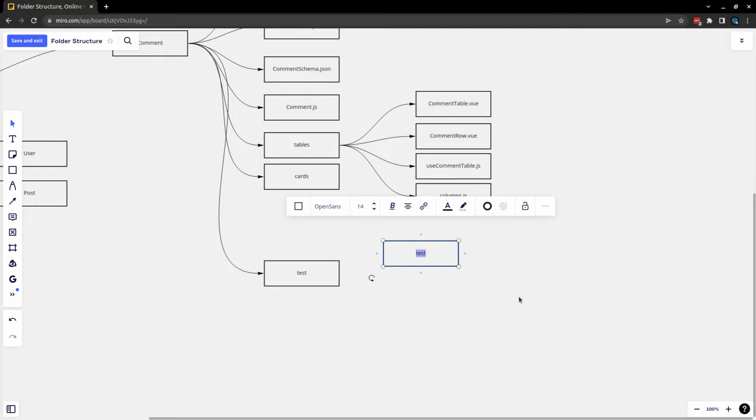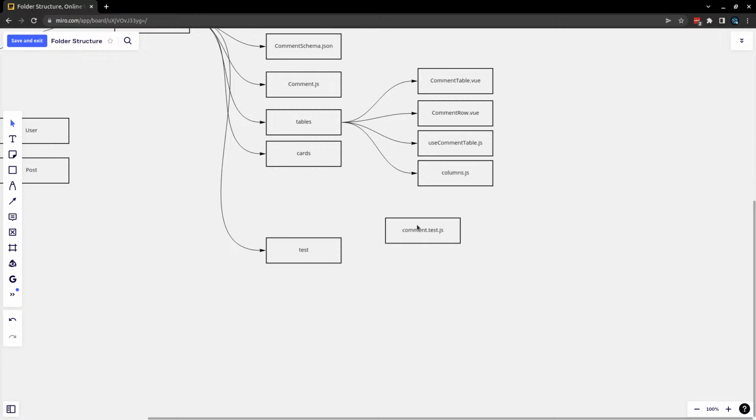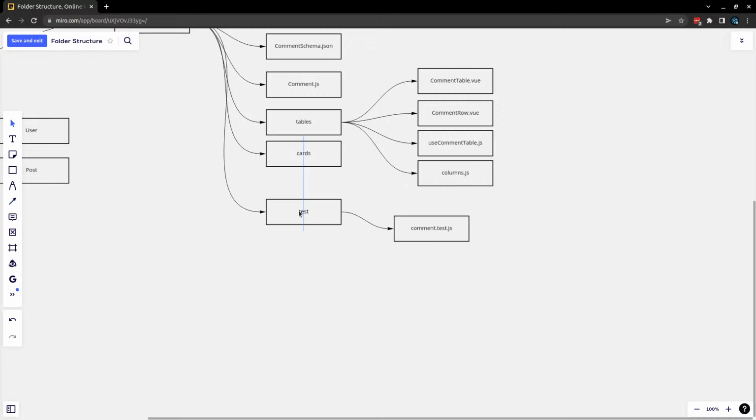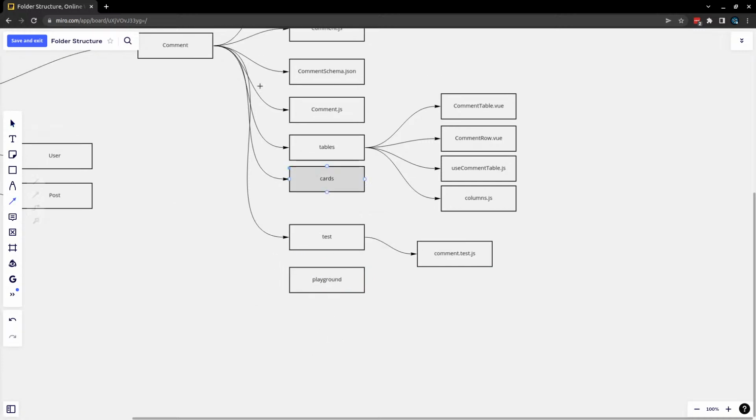I might have then a comment.test.js. I can't remember what these files look like. It's been a while since I've done very specific Cypress testing. But then inside of my test directory, I might also have a playground, or maybe that's separate to the test directory, right? So if you need it, you can also have a playground directory here.